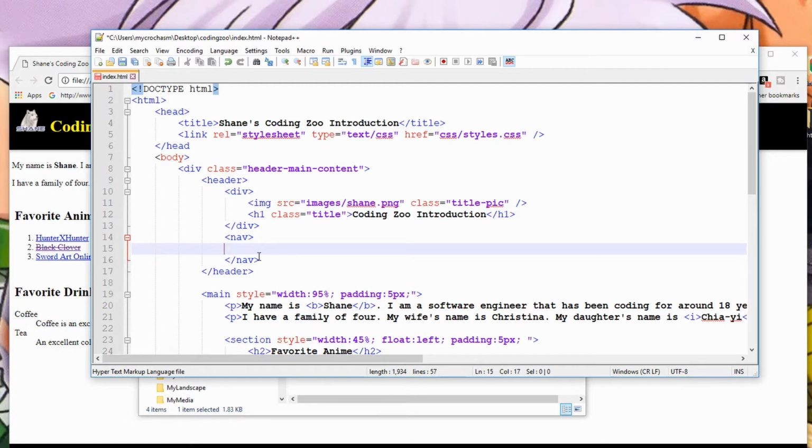Navigation. It's used for navigation, short for navigation. Okay, so let's go inside of the nav element. Let's add our navigation links. If you remember in our previous lessons, we learned that the anchor tag, or the A tag, was for links.